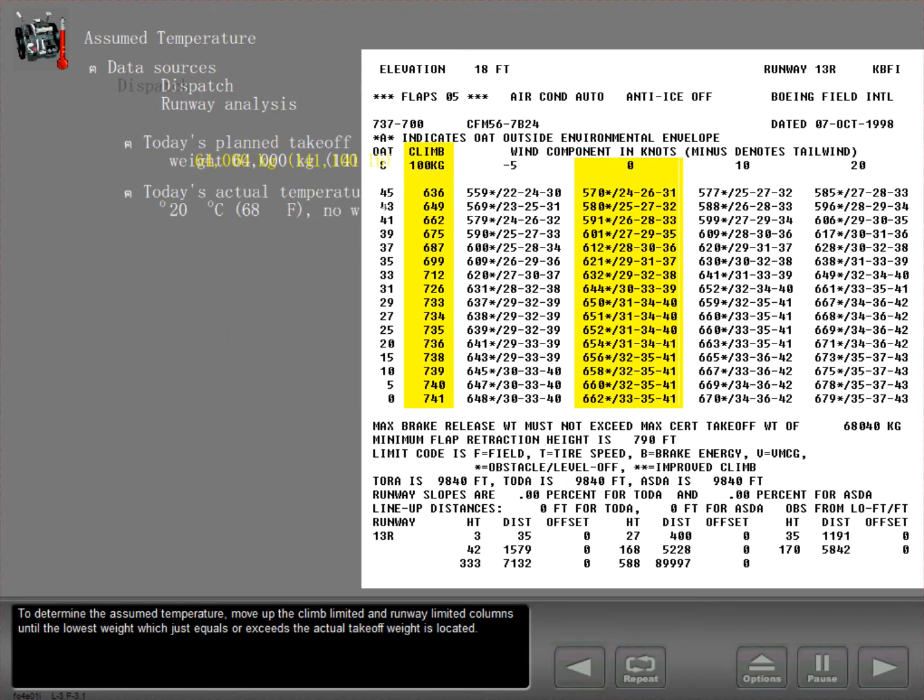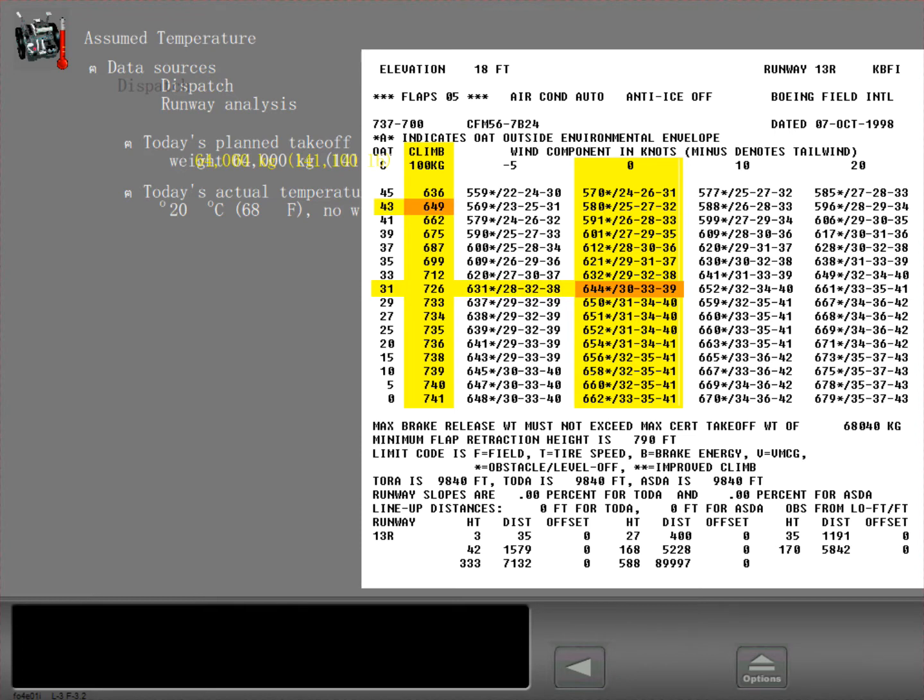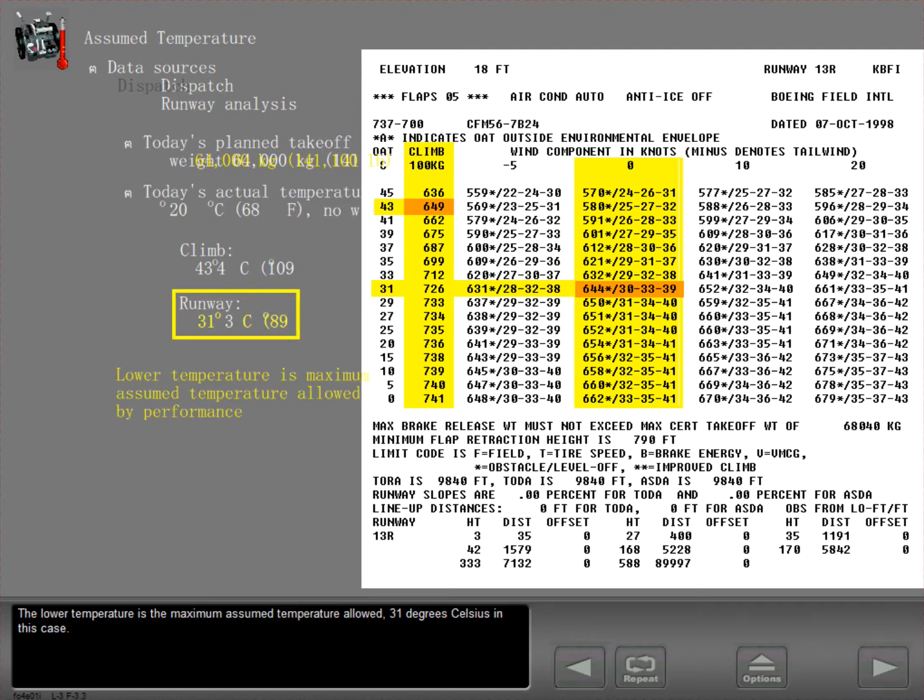To determine the assumed temperature, move up the climb limited and runway limited columns until the lowest weight, which just equals or exceeds the actual takeoff weight, is located. Note the temperatures which go with the identified weights. The lower temperature is the maximum assumed temperature allowed, 31 degrees Celsius in this case.